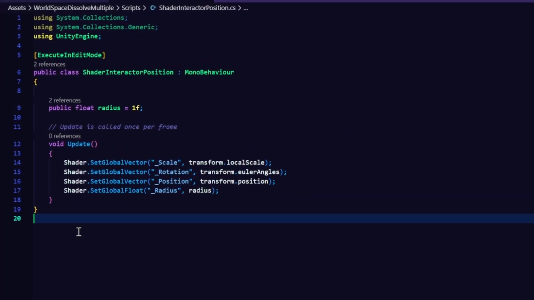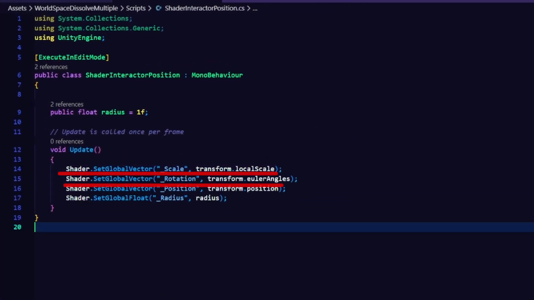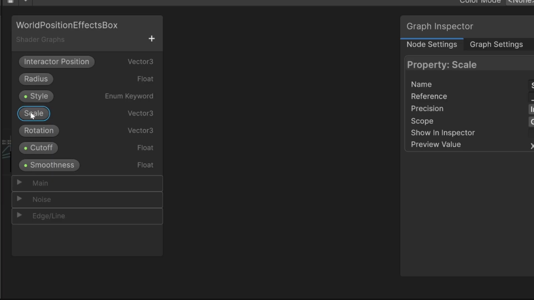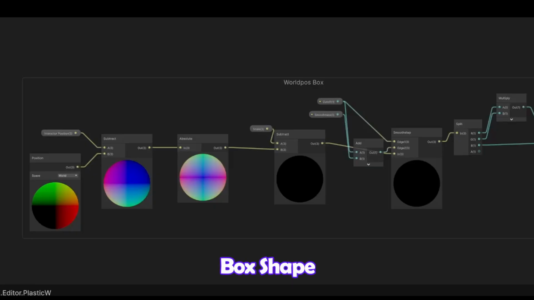First, we need to add two more values to the interactor position script, one for scale and one for rotation. Then we add these two properties, _scale and _rotation, to the shader blackboard. Again, these are not exposed. And for a box shape, we need a different calculation than the sphere. Here is the whole group we're going to add to the graph.